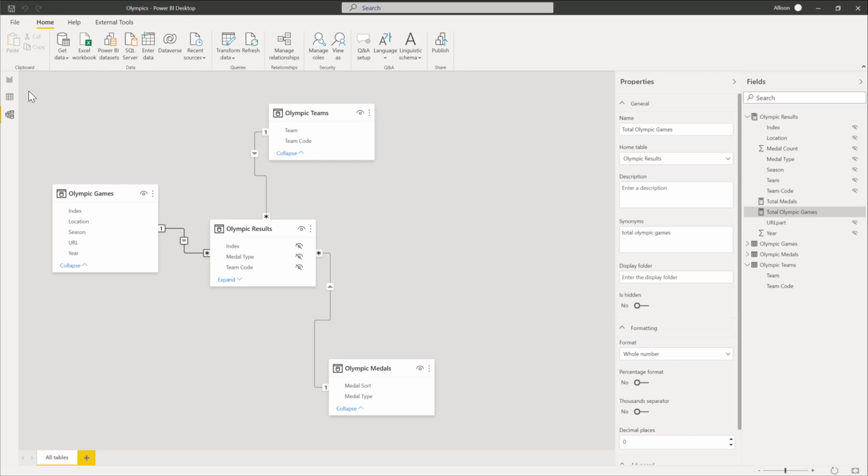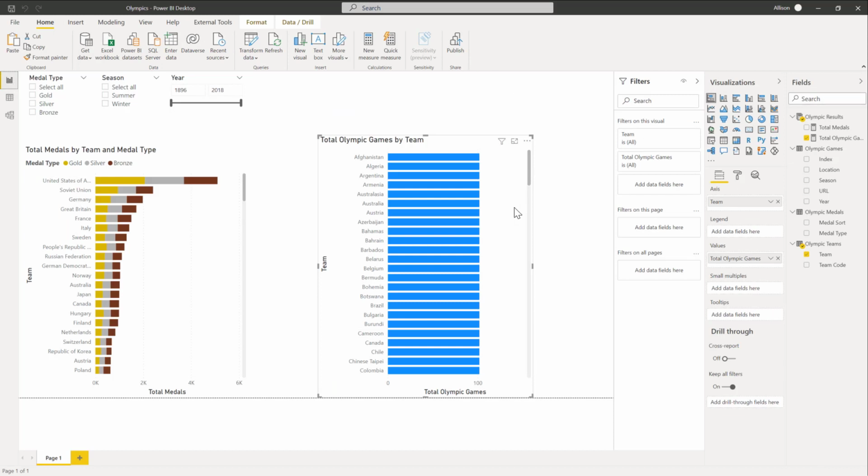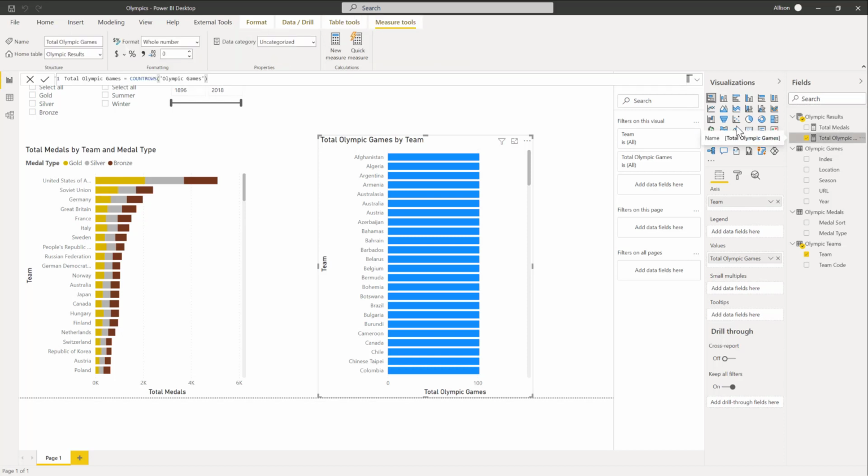So with that set back to single, my visualization is not working again. So what we need to do is we need to take this total Olympic Games measure and we need to give it context of my fact table of the Olympic results. So what I'm going to do is I'm going to filter the Olympic Games table within the DAX measure.